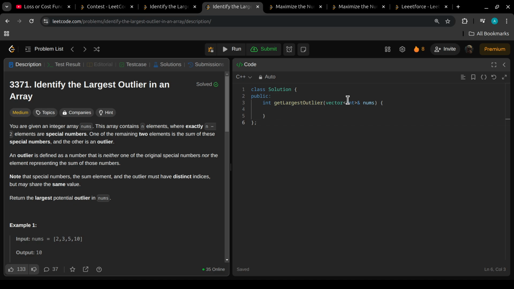Before you watch the video, make sure you have already attempted the question and tried to write the code by yourself, so that after you watch the video, it is very easy to understand the solution. So read the problem statement and then continue the video.